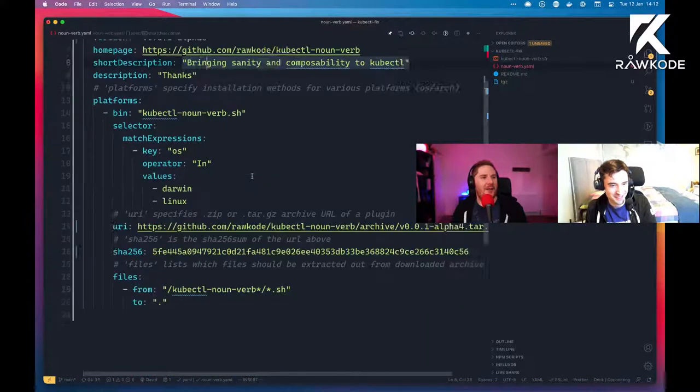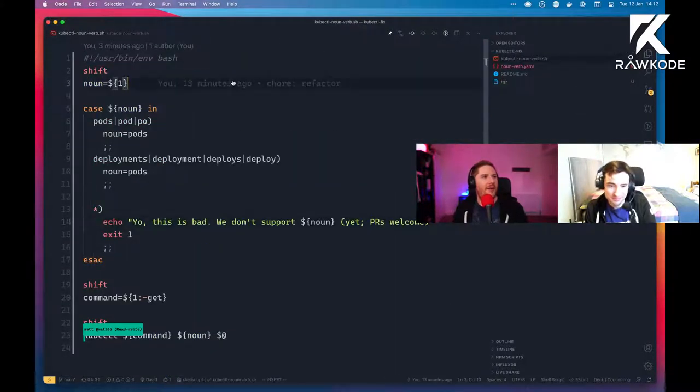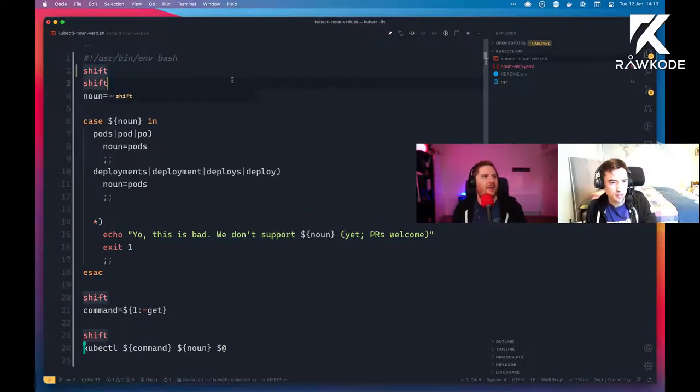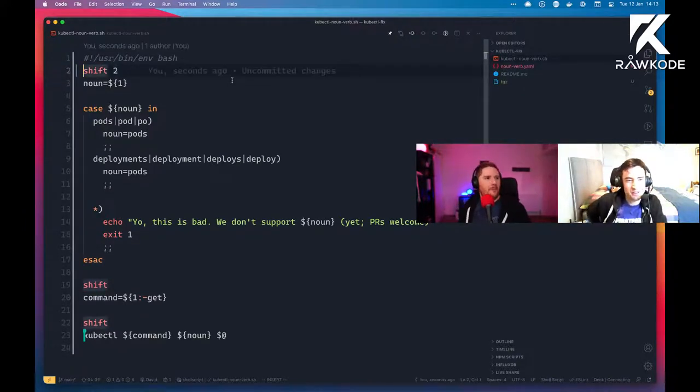All right, so we need to push 5 and we need to fix our bash. So noun is 2. We can fix this. Oh, so that's probably right now, actually. And then this is, oh no, it's still 1. Oh, we just need an extra shift. So shift 2. Oh, you did that when you were refactoring. That's what it was. Okay. Yeah, I did. I broke it.